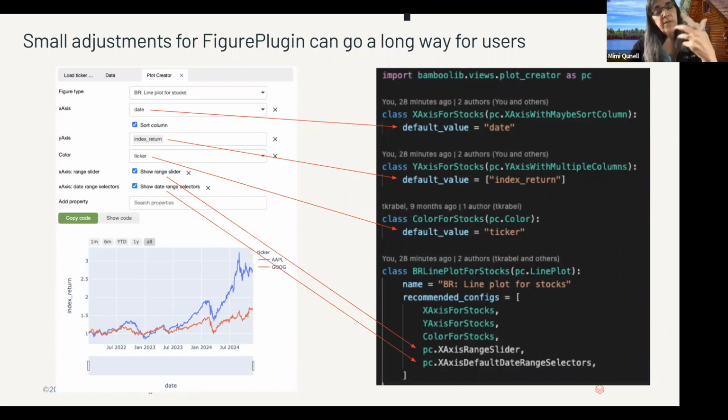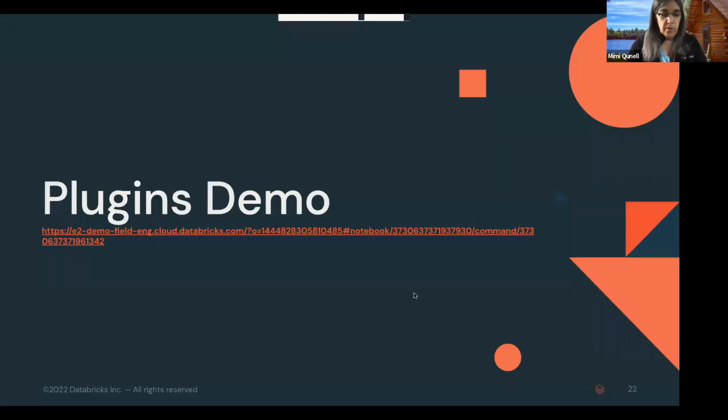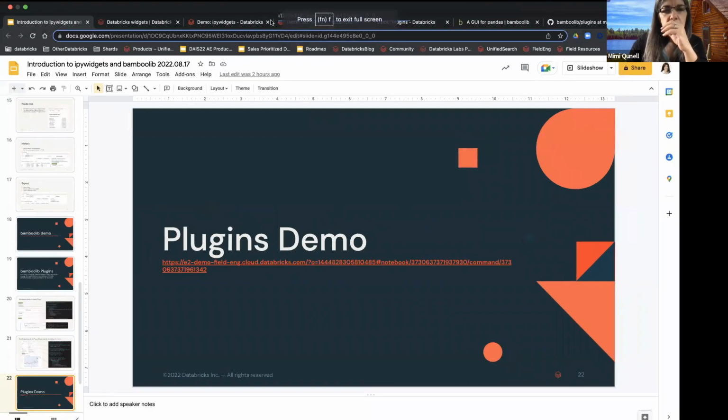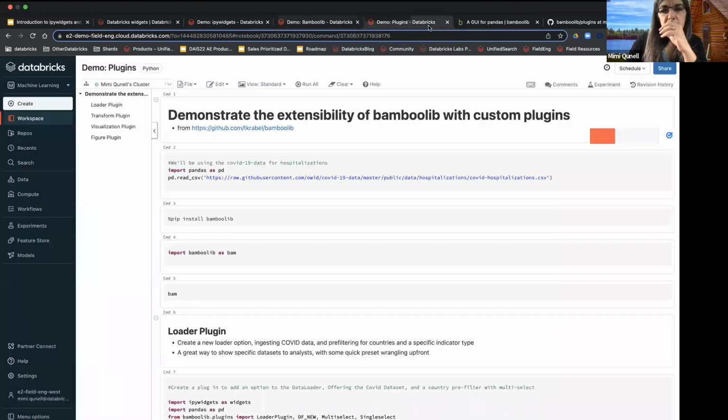So again, this does take somebody who knows Python, but in doing this, you can start standardizing and rolling out workflows that enable many more analysts who don't necessarily know how to do the coding. So let me go to that demo, which is demo plugins here. All right.